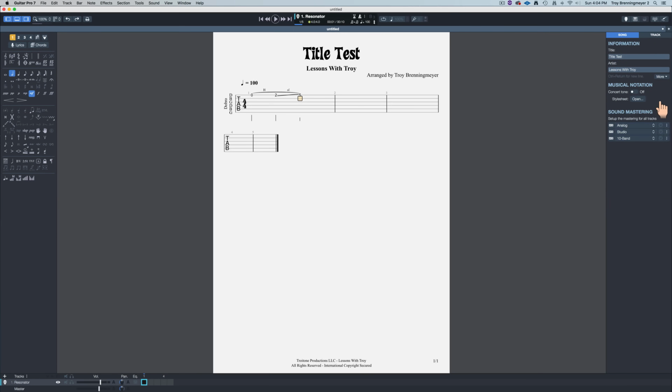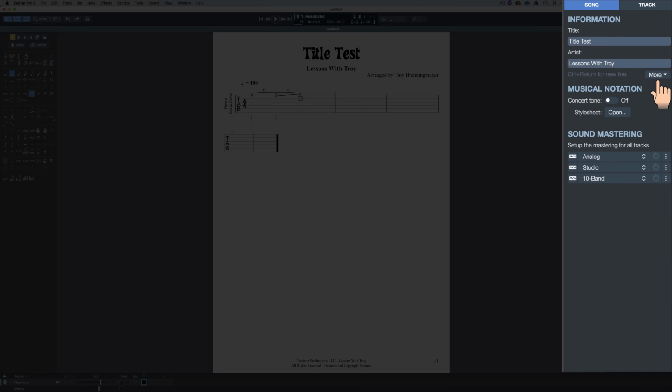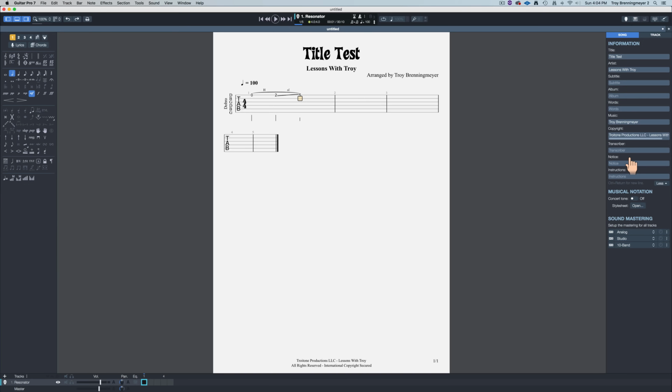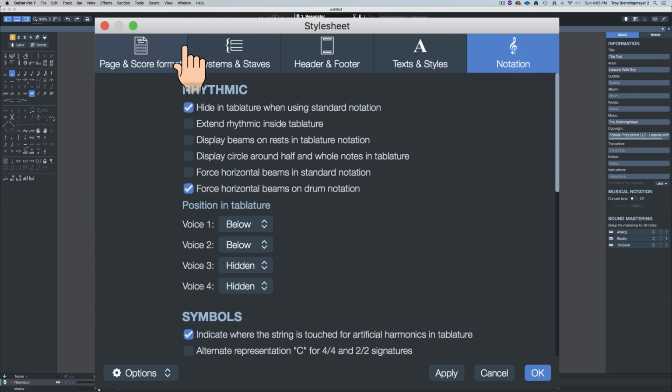Just make sure too that if this is small like that, you click more to where you can see everything. And there's a lot more you can do under your style sheet too when you open that up.